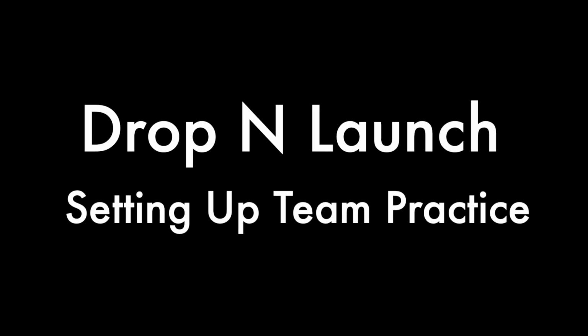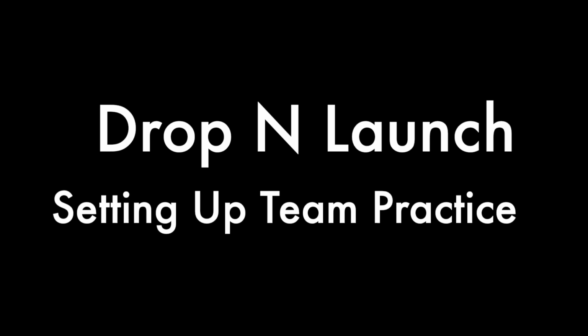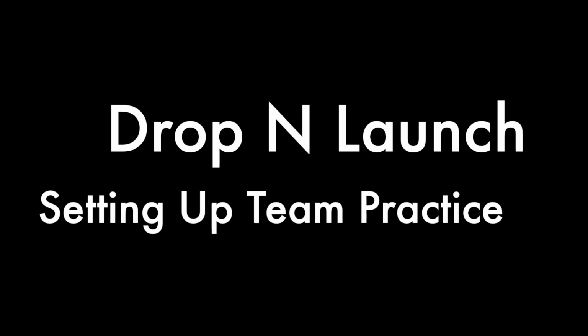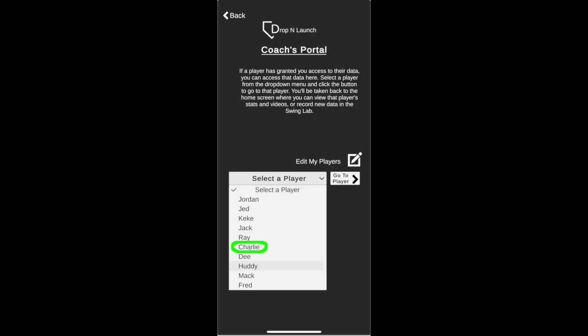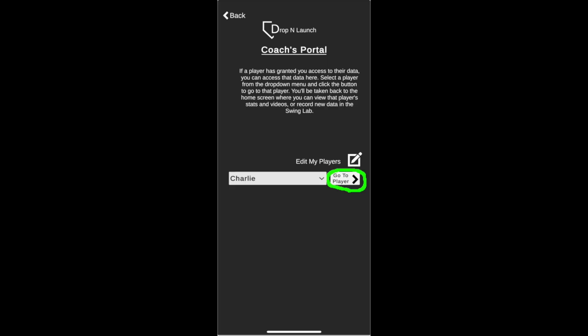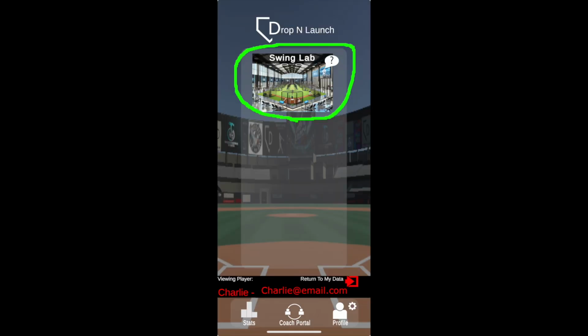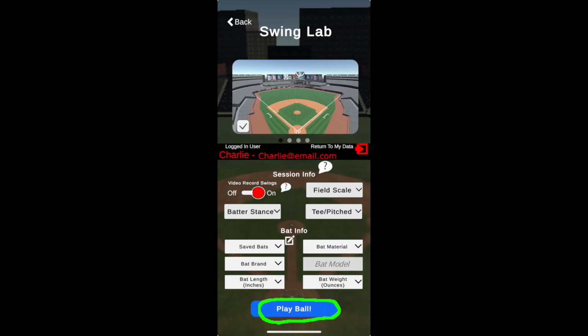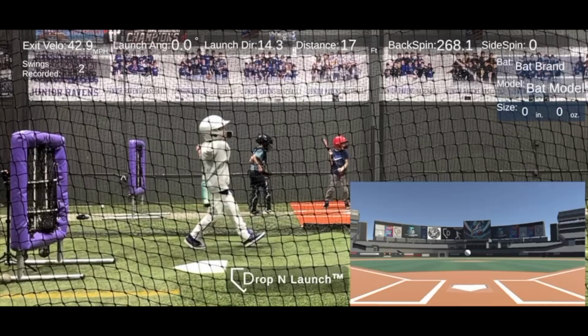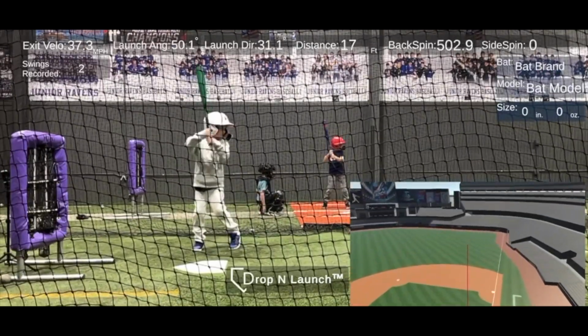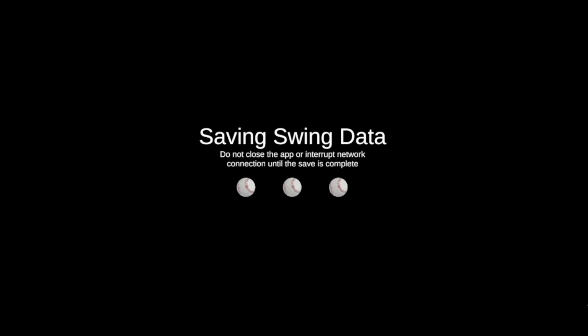Now that we've set the Coaches Portal up, let's walk you through a practice session. When it's time to hit, open the Coaches Portal, select the player from the drop-down list, and tap Go to Player. Start a Swing Lab session, and the app will automatically record swings and capture data in real time. When the player's turn is over, ending the session will save everything to their account.